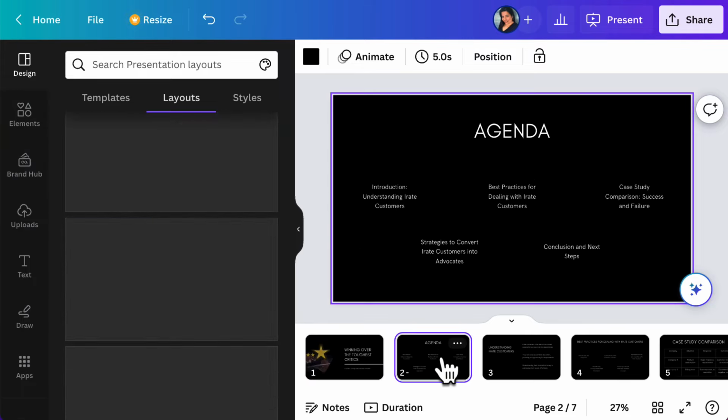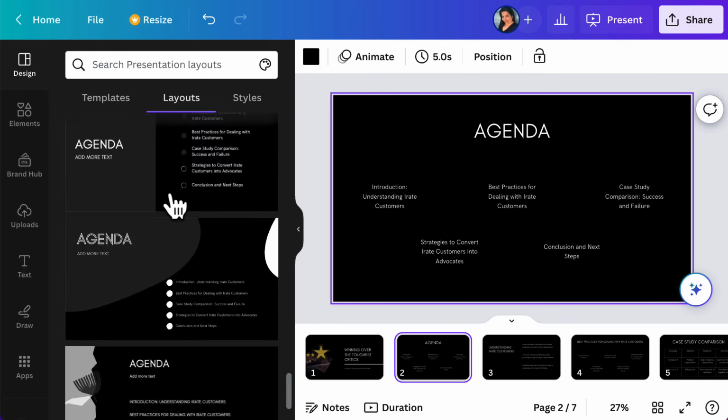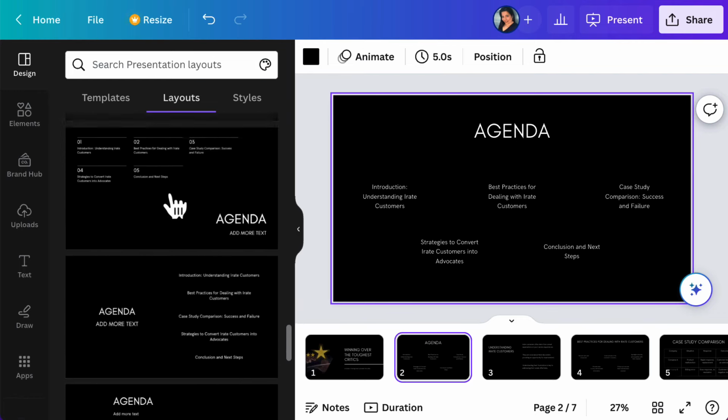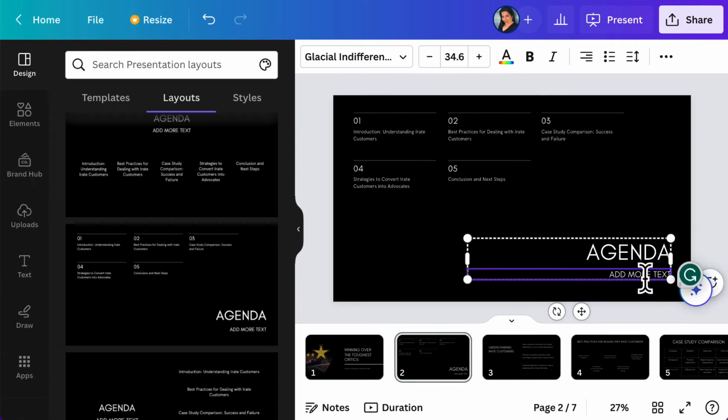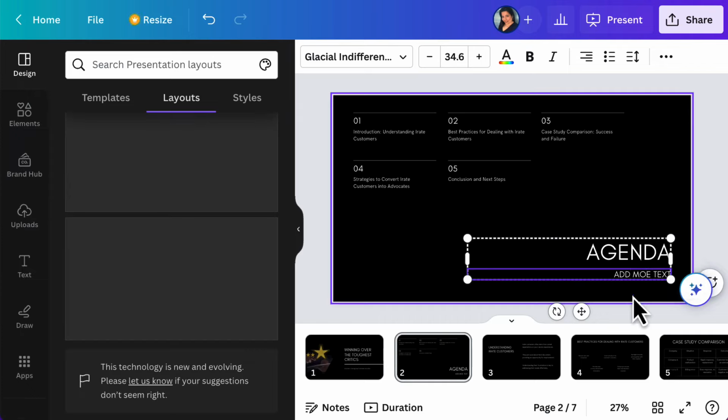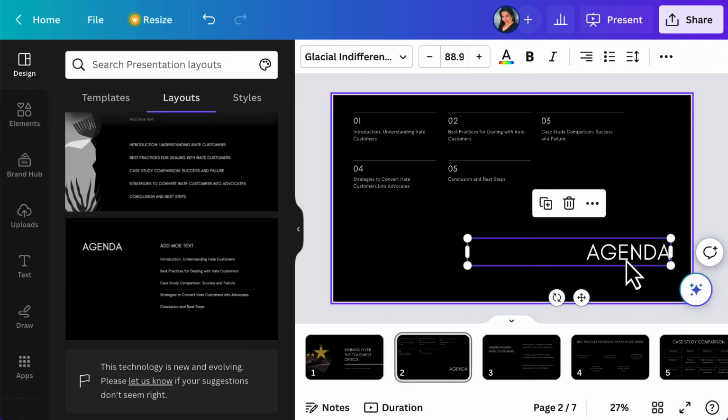Next is agenda. So here you can see there is this layout. You can go and make changes to it. So let's see which one we have. I like this one because it has everything organized. There's an option to add more text also. We don't have anything, so I'll just go and delete this section from here.